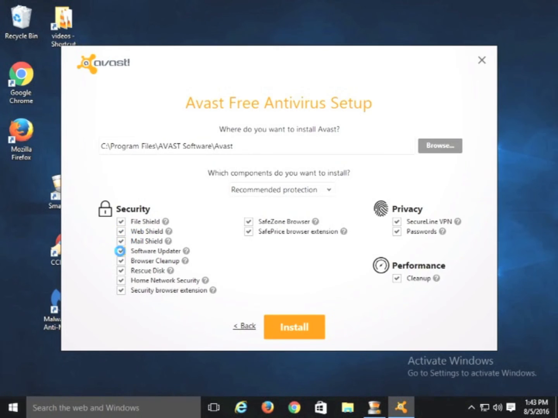I'm not going to do Software Updater. What that does is you can run that and check and see if your software is up to date. Browser Cleanup we're not going to do. We use CC Cleaner for that. Rescue Disk we're not going to do. Home Network Security we're not going to do. The Security Browser Extension I'm not going to do, just because I don't like installing a lot of web extensions. I have used that one before, and it is good, but for this situation, I'm not going to use it.